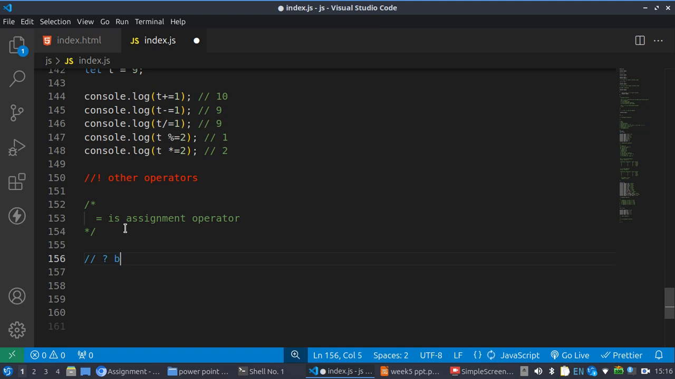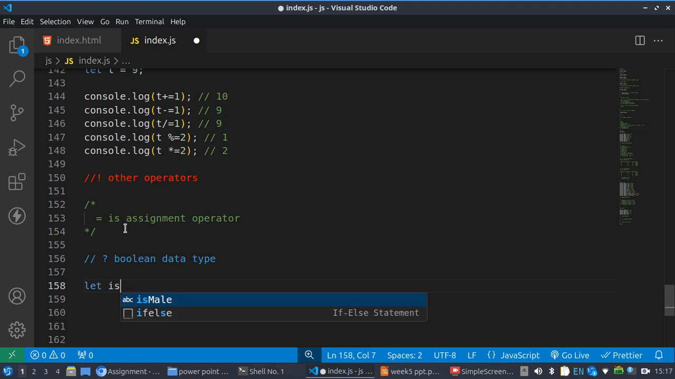So Boolean data type. So a Boolean data type has two states, true or false. So for example, let isUser equal to true. So that is how a Boolean data type is. Or let isMarried equal to false.